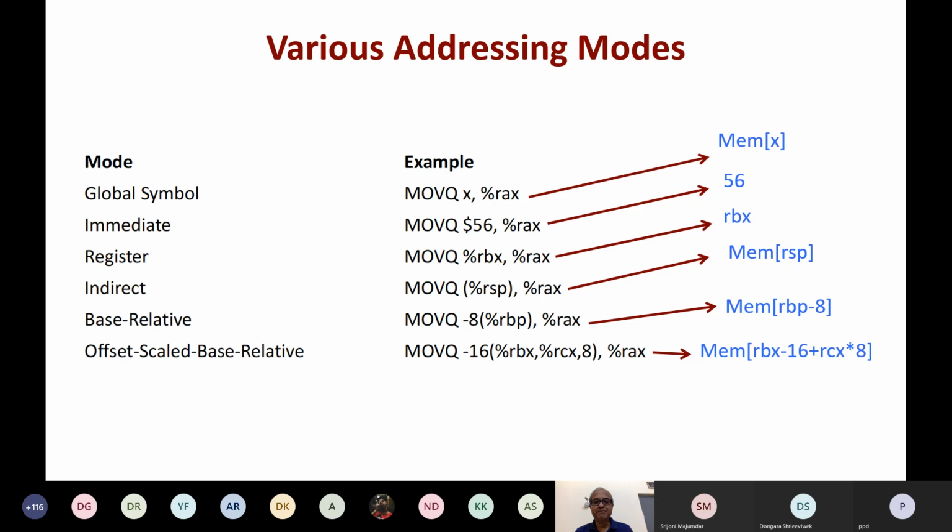There is a base relative kind of addressing mode, which is a little more flexible, where in addition to that indirect, you can add an offset. Like here I've used -8. movq -8 within brackets some register. This means the data stored in memory location RBP - 8 will be copied to RAX.